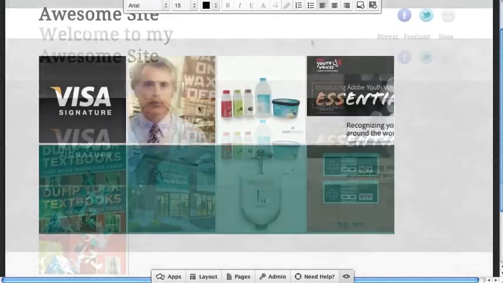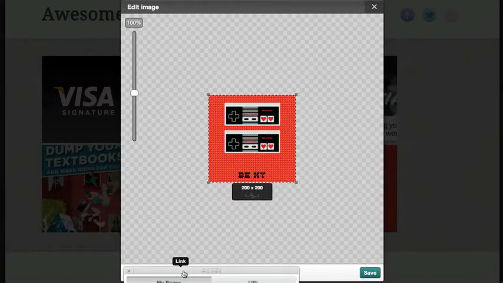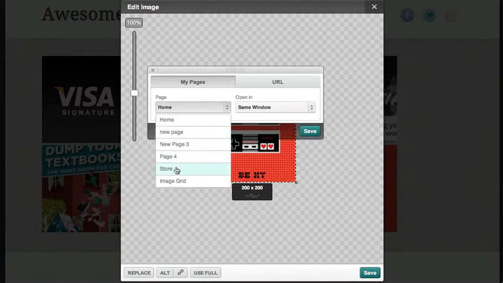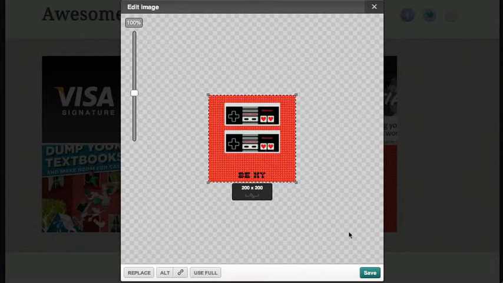If you'd like to have your images link out to another page on your site or maybe an outside URL, you can select the link option when you're in your image editor and then pick the linking option or add the link that you'd like, for wherever you'd like your visitors to go once they click the image.